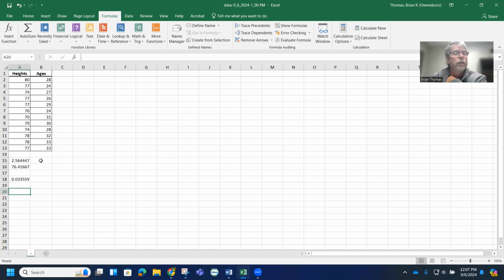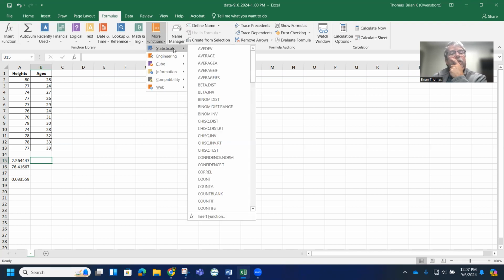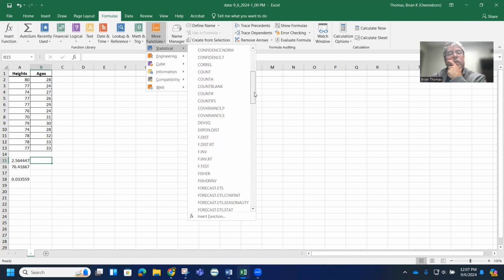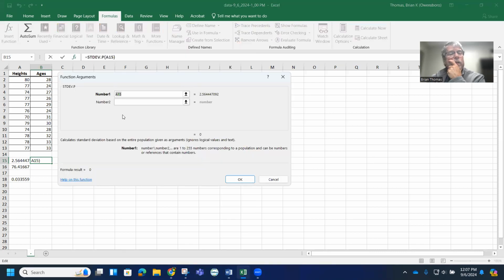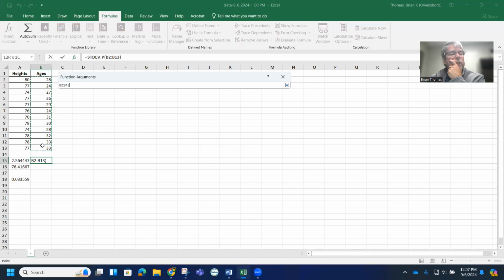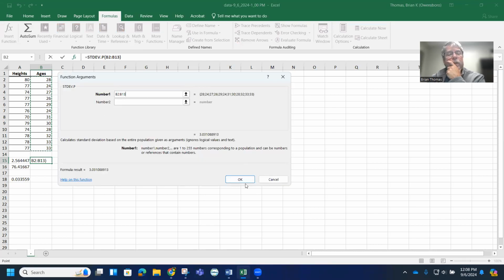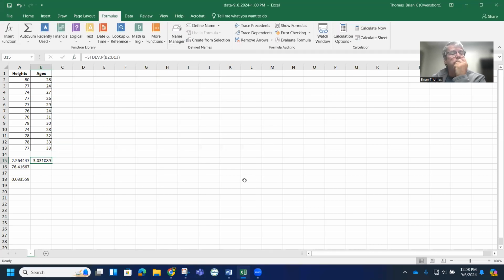Similarly, I could do that with the ages. So if I go over here, click a box, if I go to more functions, statistical, to find the standard deviation of a population, standard deviation population, again, I want to go from like B2 to B13. And then if I hit OK, it'll actually do the standard deviation for me.